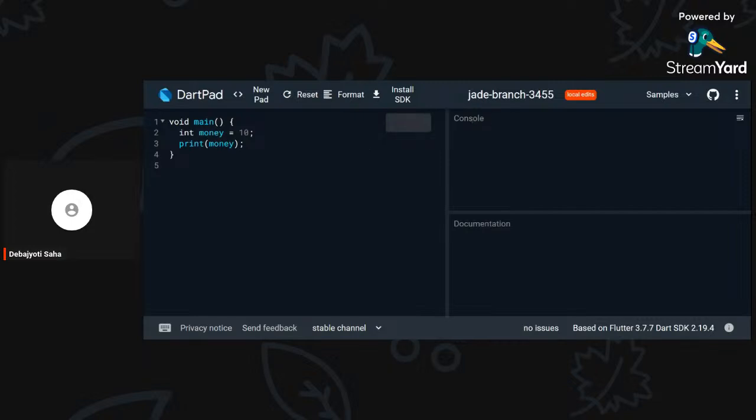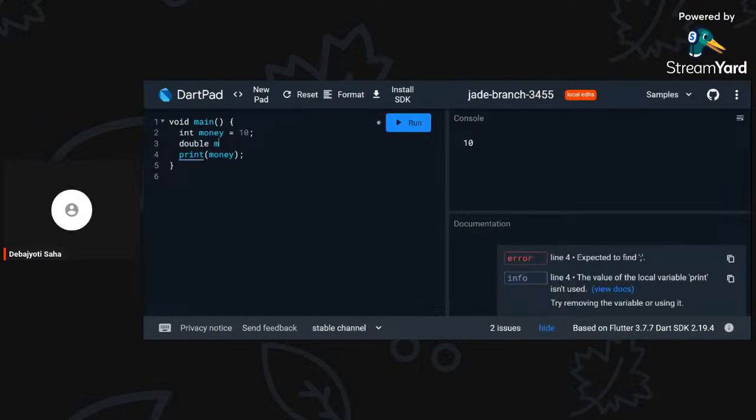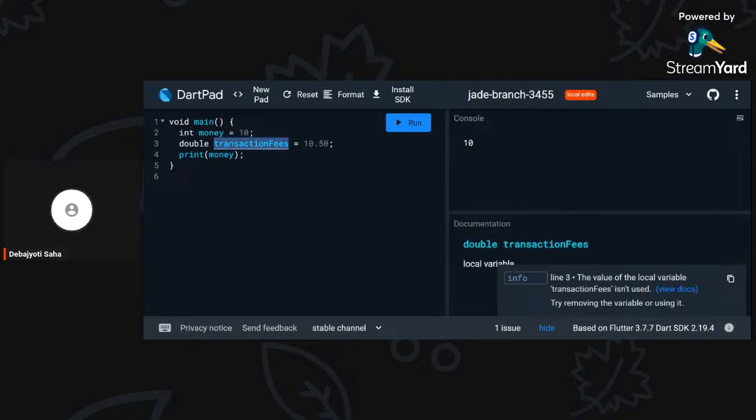It has to be 10 as well. As you can see, 10 has been printed here. So money is one thing. After money, if you want to use floating point numbers, we say transaction. Here you can use 10.50 as it's a floating point number. If I now print it, you can see 10.50.